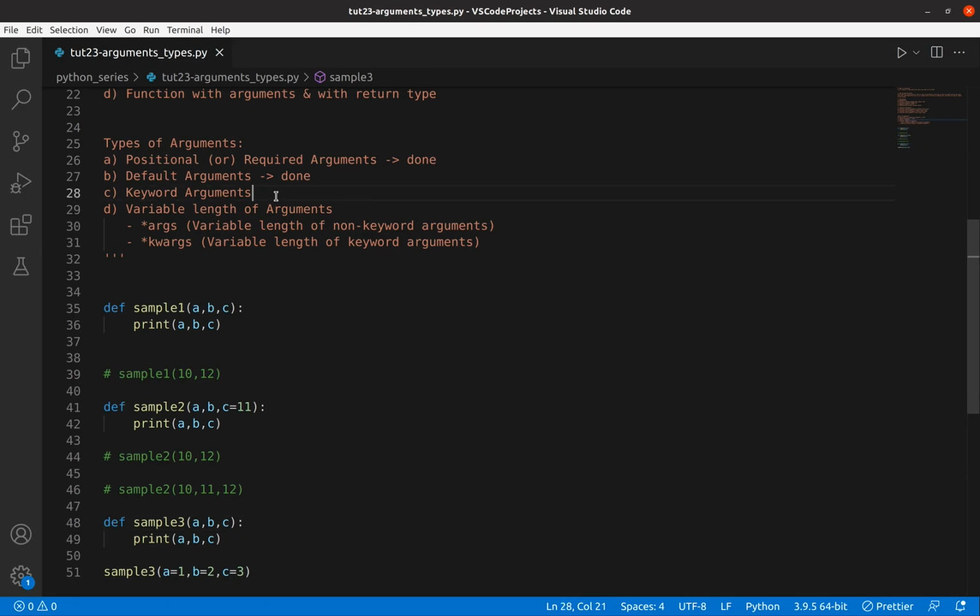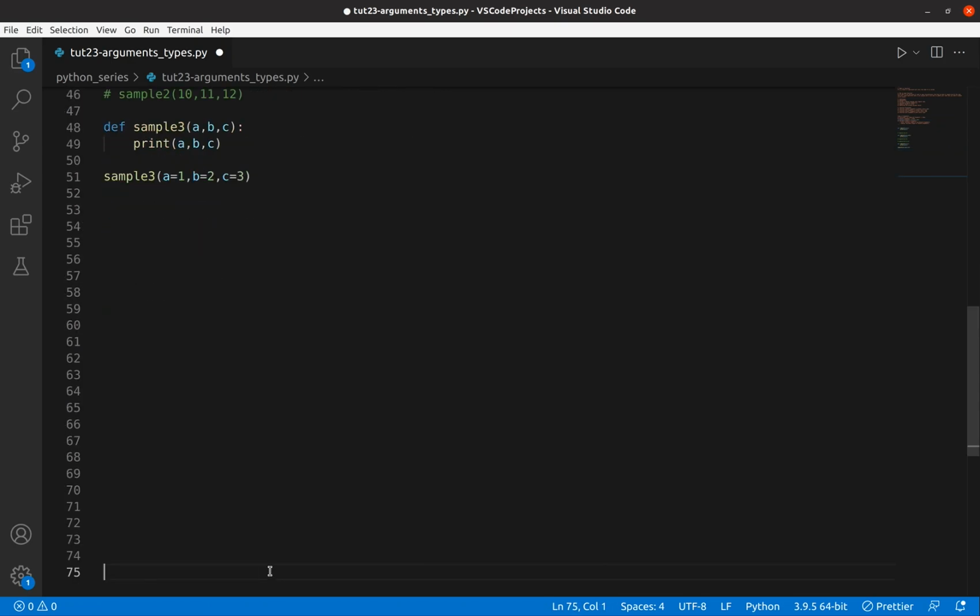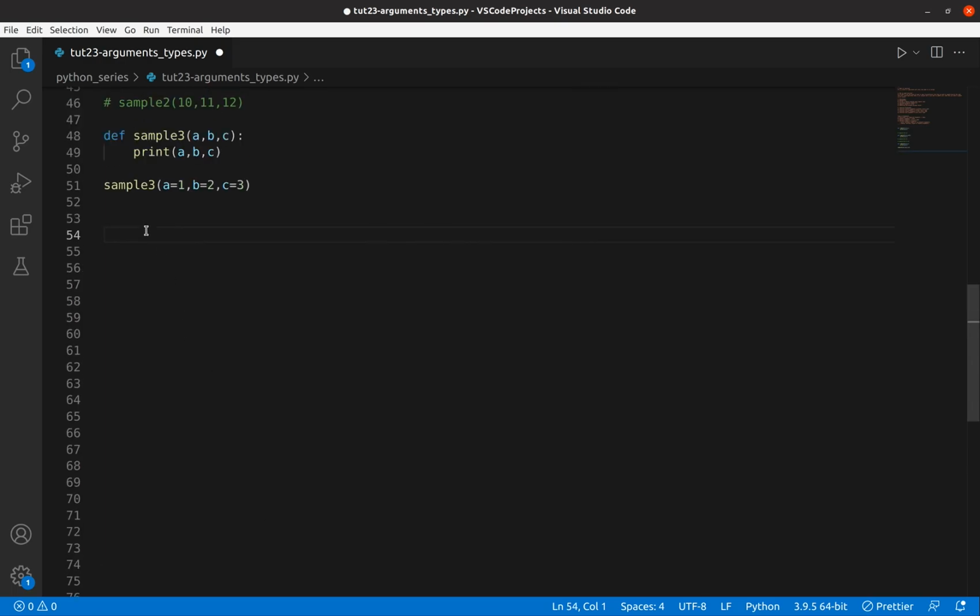Now let's move into variable length of arguments. Variable length of argument is used when you are not sure about the number of arguments which your function will receive. For that, I'm going to create another function which I will call sample4. First, let's see the example of non-keyword arguments. That is a type of variable length of arguments.